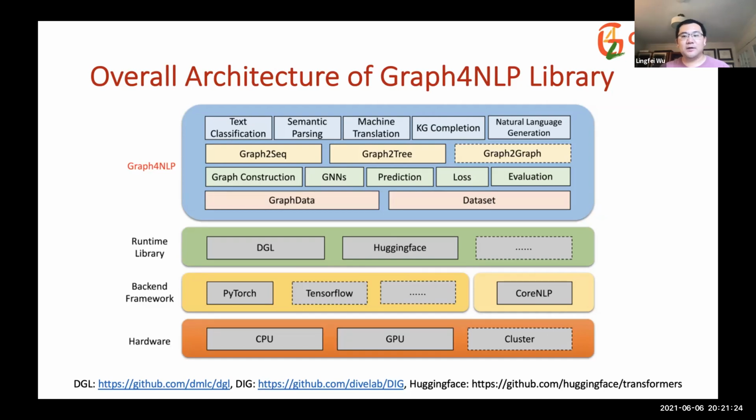We also have our model layer, in which we have integrated, for example, graph-to-sequence and graph-to-tree models inside our library, so that people can easily use them. You will see a demonstration in the code section later. Graph is a very active area and there's no well-known architecture for that yet, so we are still working on this, and hopefully we can add it to our library later.